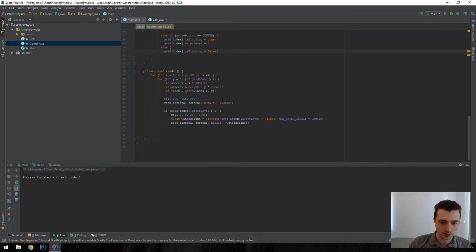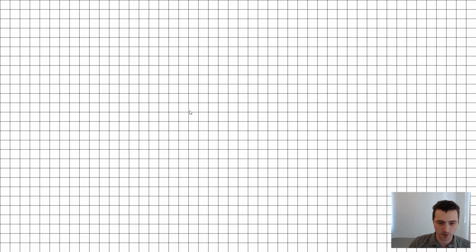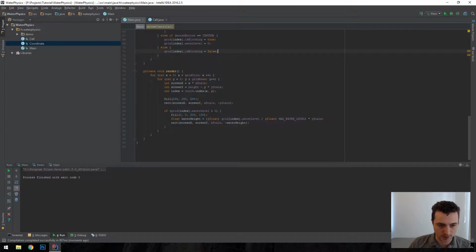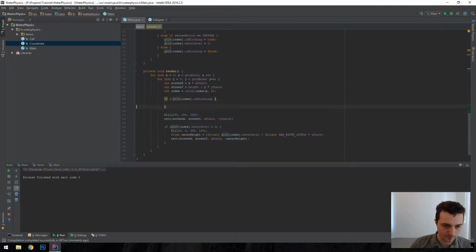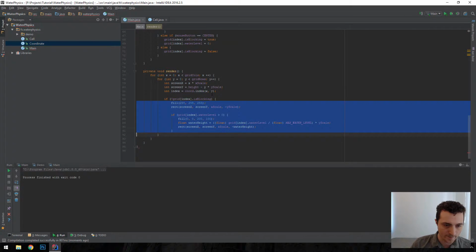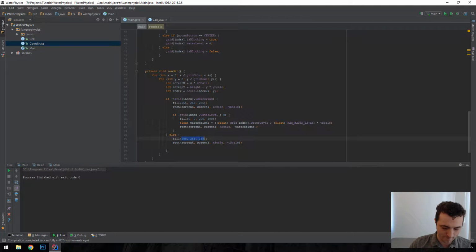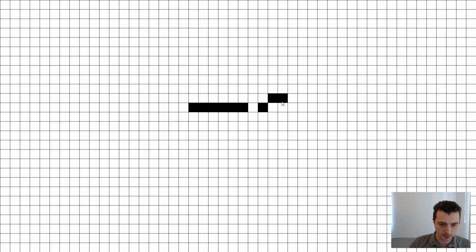All right, so now we should be able to add water, remove water, and we currently don't render blocking, so let's go ahead and do that as well. All right, so we can see water cells, we can remove water cells, we can remove blocking cells.